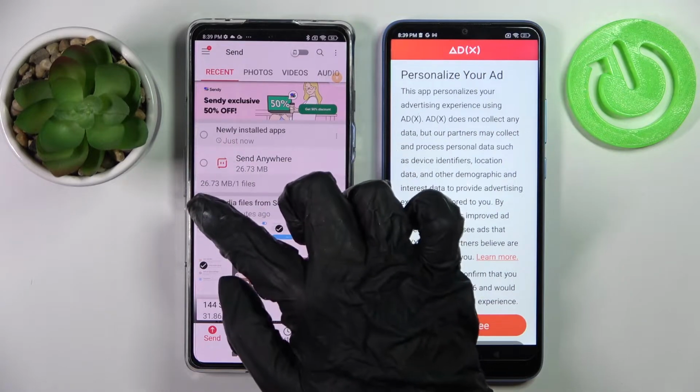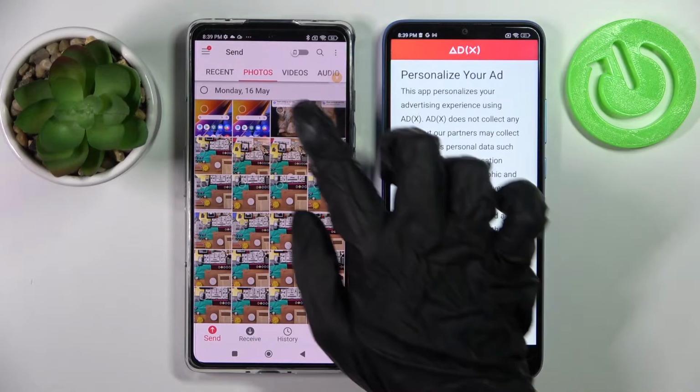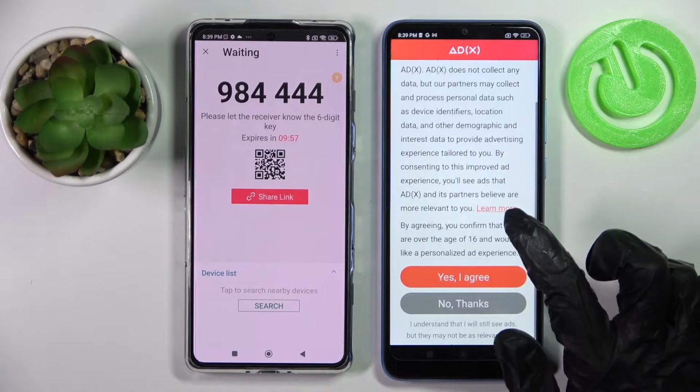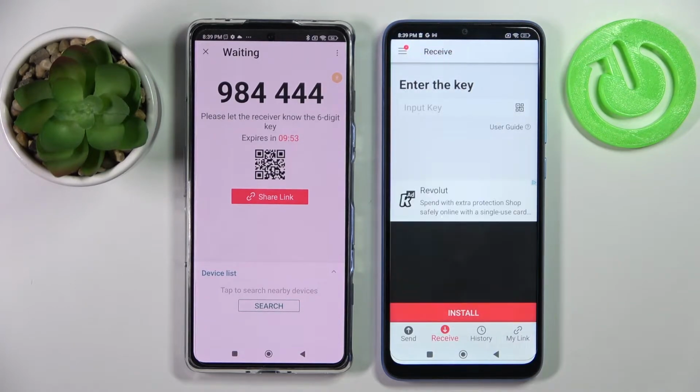It will take a while though, so I will go with only one photo, maybe from a Photos category. Like that one, choose Send and tap on Got It. Over here on XIAOMI Redmi 10C, choose No Thanks and close this window. Now finally we have two connection ways.